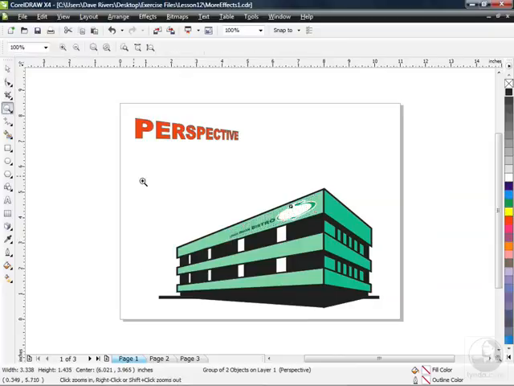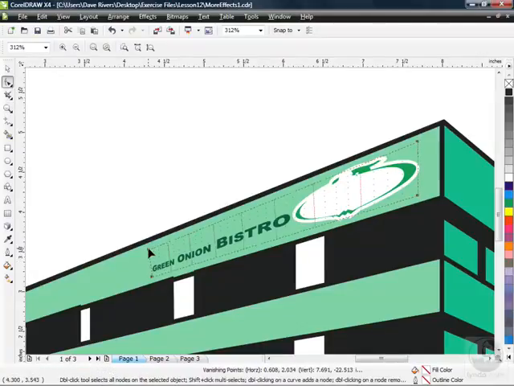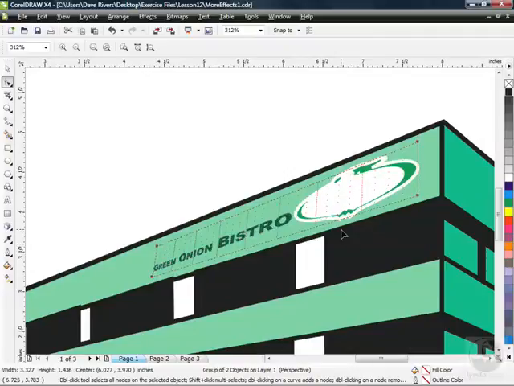I'm going to click my Zoom tool to zoom into this area a little bit closer. You can see the effect I'm getting. Back to my Shape tool. And now if I wanted to, I can make some adjustments here. That should be straight up and down. Well, I kind of like that effect right there, just as it is.